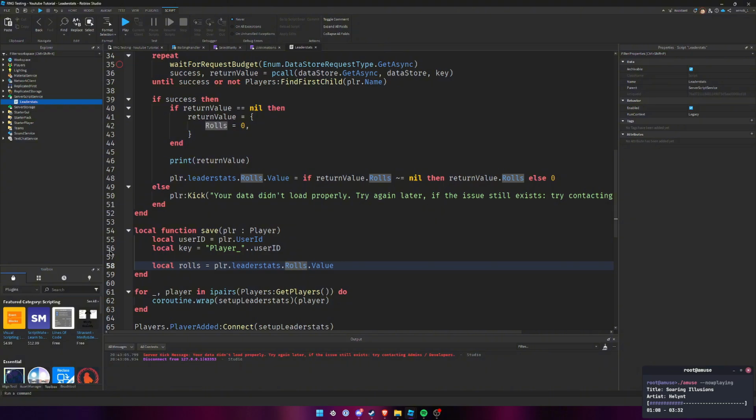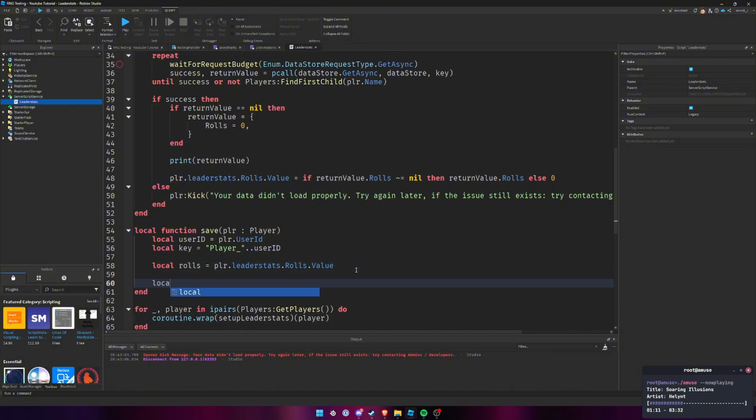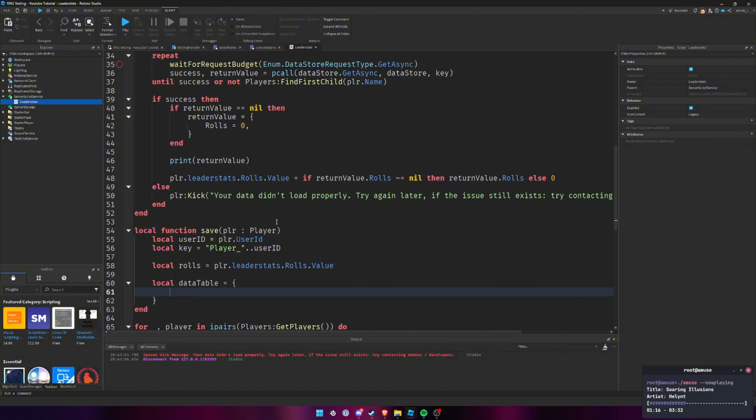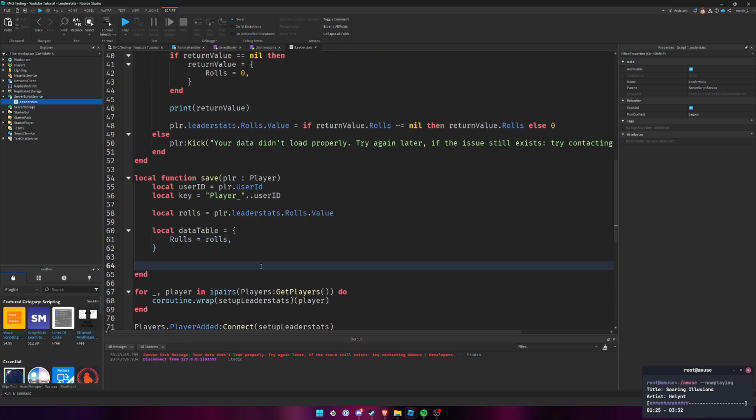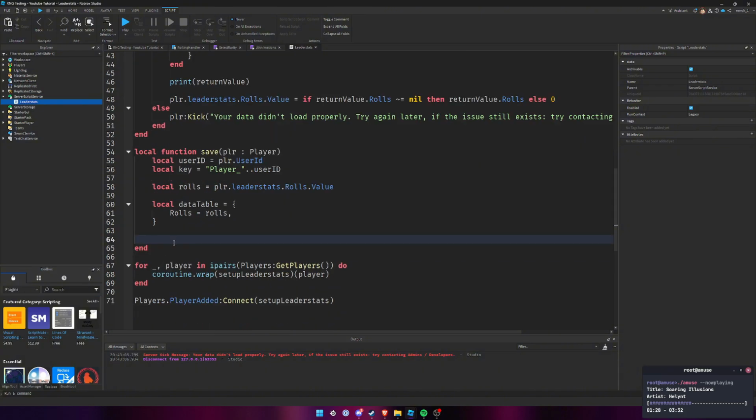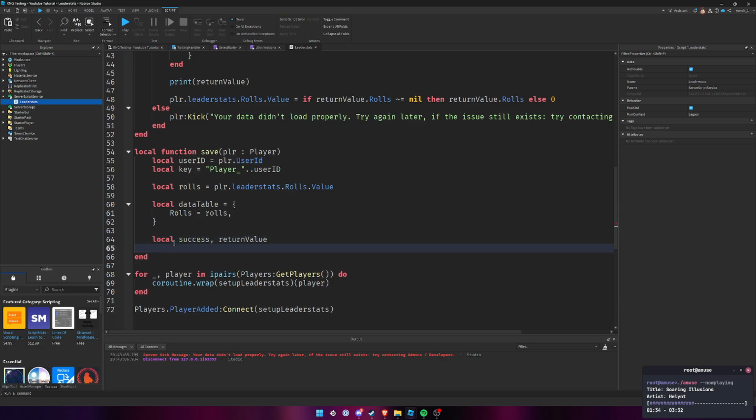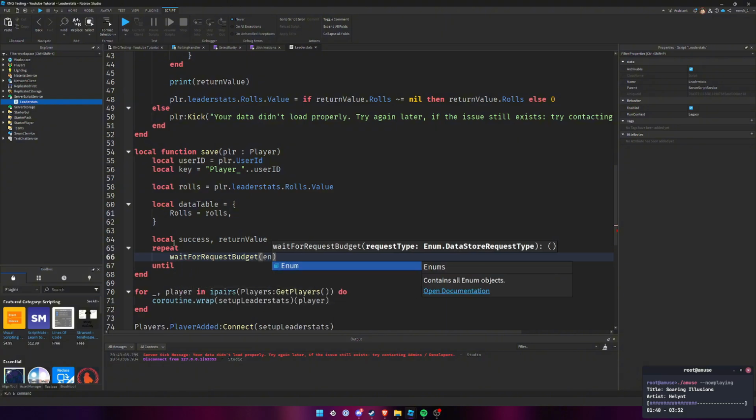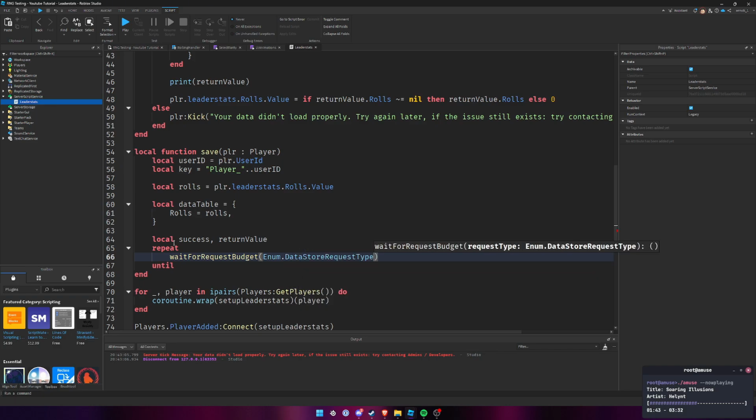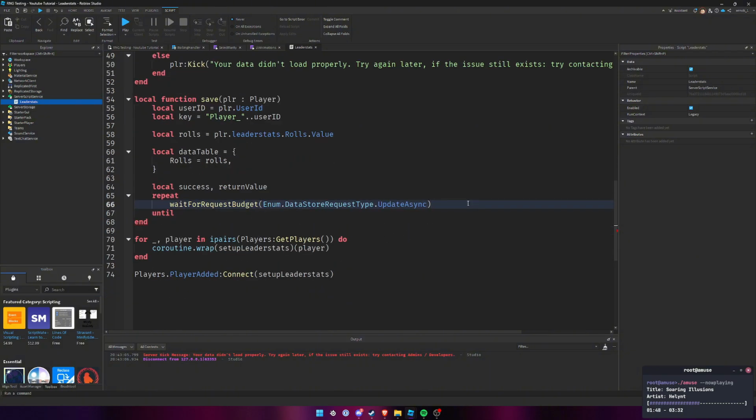And now after this we can say our local data table, which is basically gonna be our data that we're saving. That is gonna be our roles. Amazing. And that's our entire data, because we're not saving anything else at the moment. Now we can do our local success again and our return value, and we can basically do the same thing as up there. We are gonna wait for our request budget with our Enum DataStore request type, but this time we are setting it on UpdateAsync. So we're updating our request type.